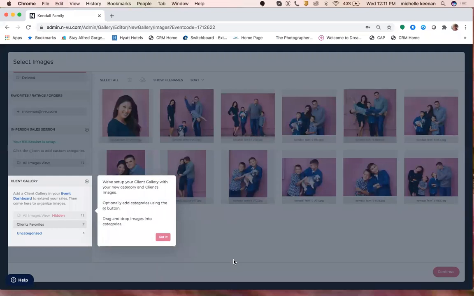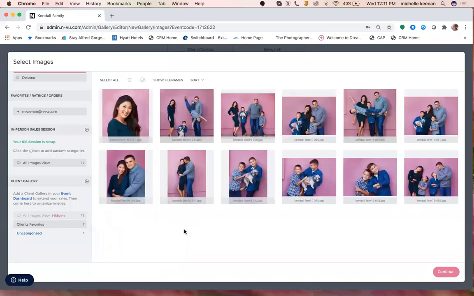Okay, let me pause while that's going. There are a few questions. What are those questions? What is the main reason to make a client gallery after an IPS session?